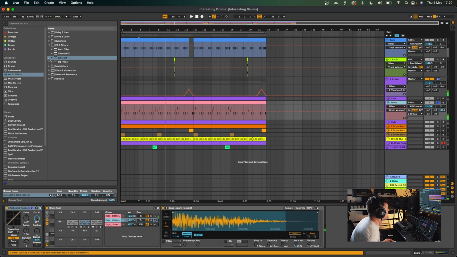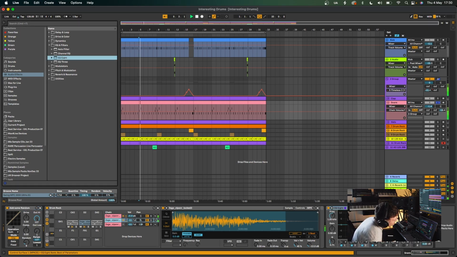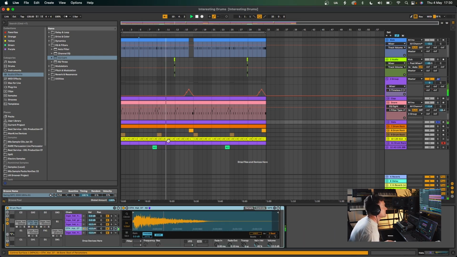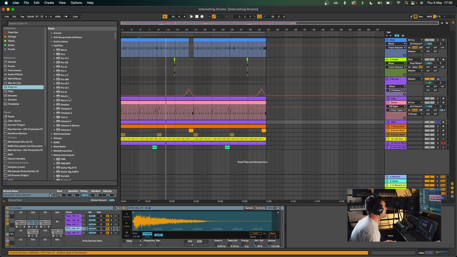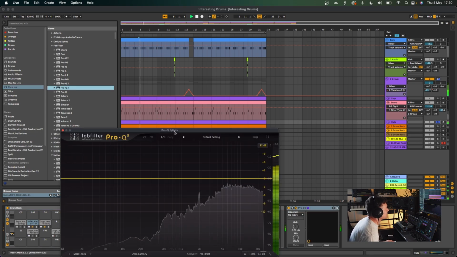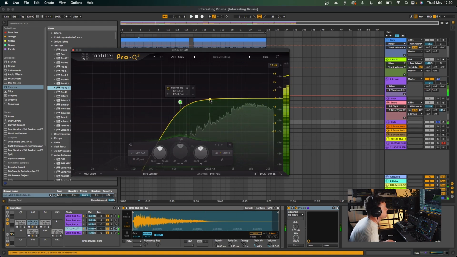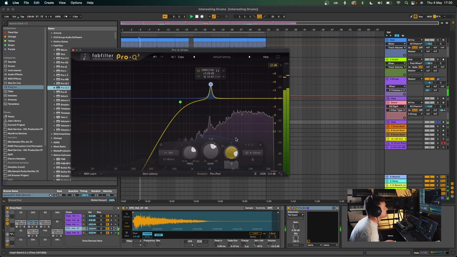Okay, now let's go in and let's do the same with the EQ. And the hats. Now it's a little bit more complicated with the hats. What I like to do is I use Pro-Q 3 for this. Again, we swipe through. Got this resonance here, which sounds pretty awful.